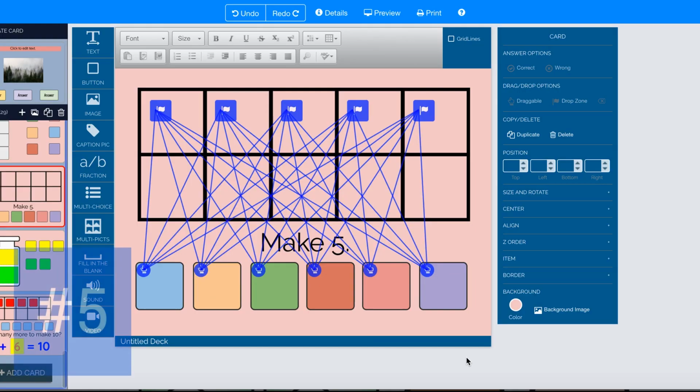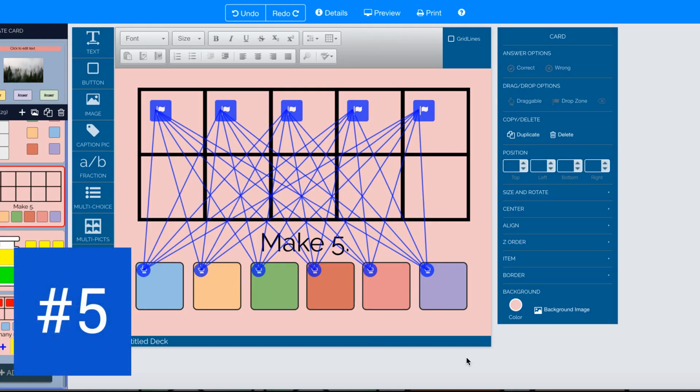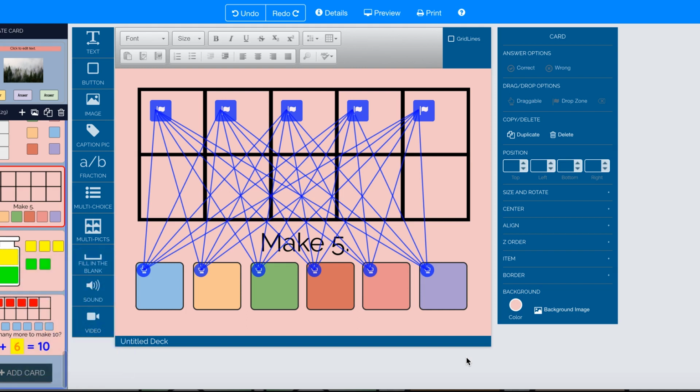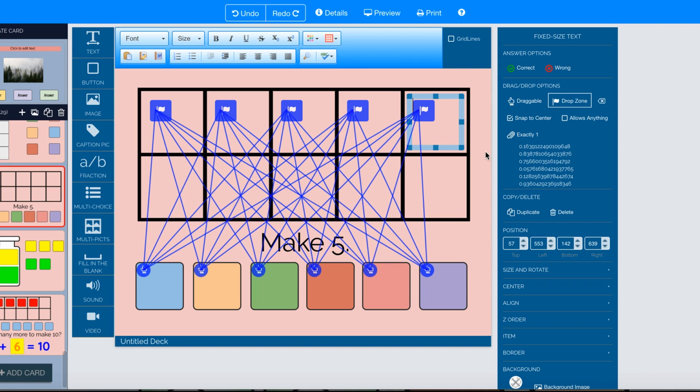In this example, I have a 10 frame with 5 separate drop zones. The drop zones are connected to all of the manipulatives because I want to allow students to choose which manipulative they'd like to place in which slot. Each drop zone is invisible with no border and no background, but it's set to snap to center for a clean look, and the paperclip is set to exactly 1.